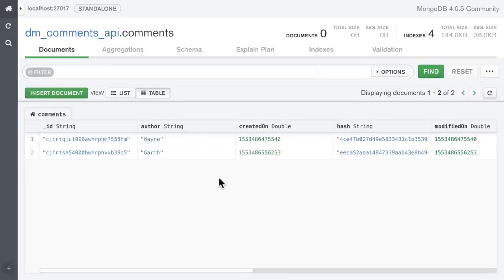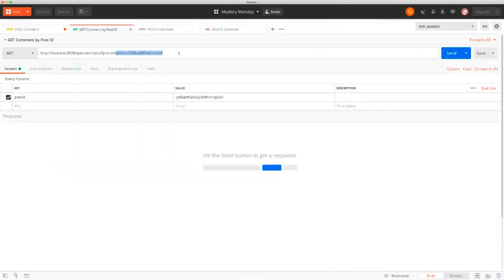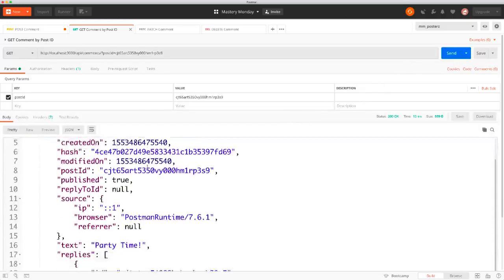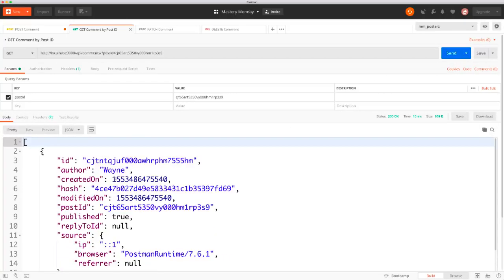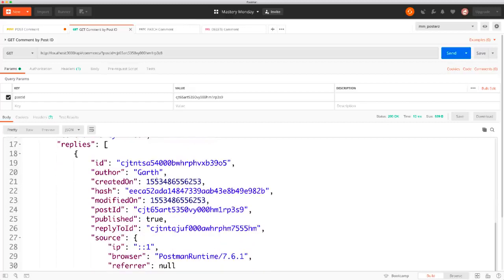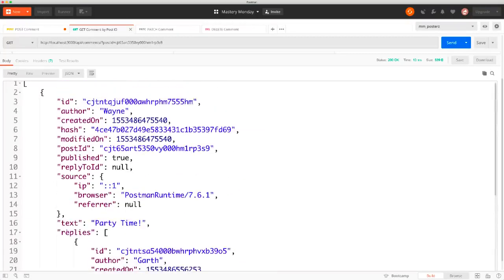And you'll notice that each comment is its own record, so they're not nested within each other. However, if I go back to my Postman, and we grab the post ID, we can use that to get all of the comments for this post ID. And you'll notice that the responses come back nested. So we've got Wayne saying party time, and then within the Wayne record, we've got a replies array, and that's going to be Garth saying excellent, and no replies to that. So there's a bit of logic running behind the scenes in our code to make this happen.